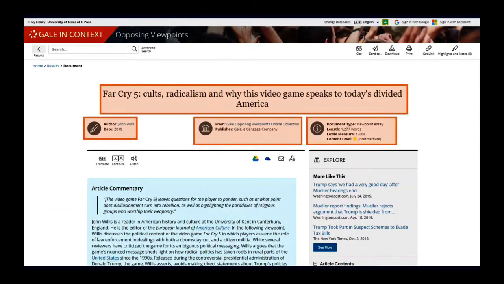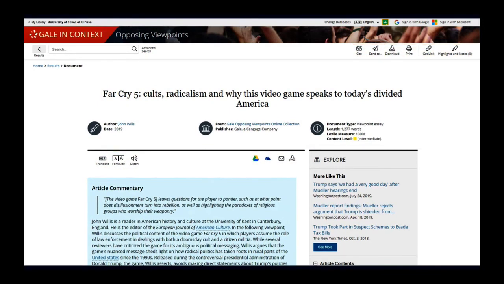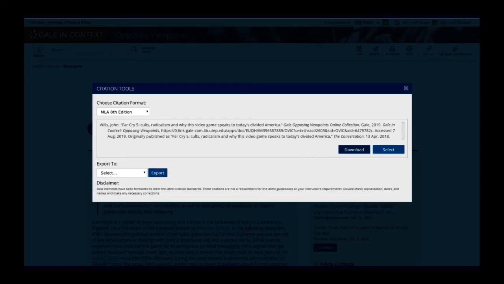Each document type has a title, author, date, from, publisher. It also gives us a length of this document type. These are the tools that you can use with this document type in Opposing Viewpoints. Our most popular tool is the Cite tool. The default is MLA 8th edition. You can use the drop-down bar to choose MLA, APA, or Chicago.